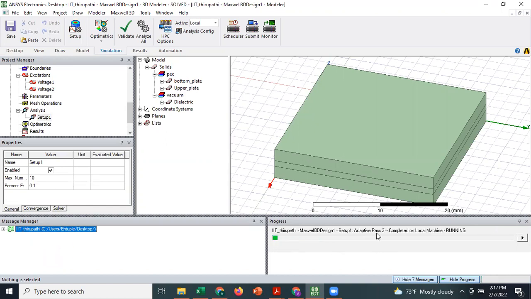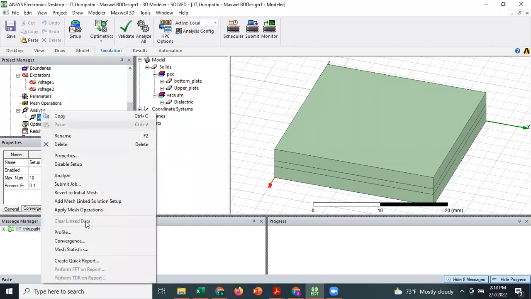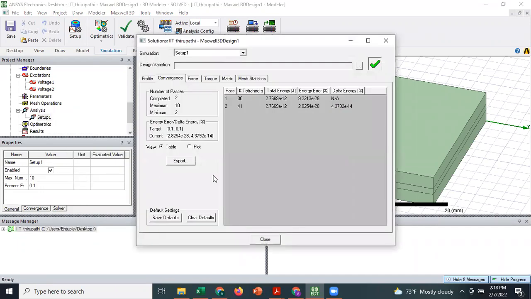You can say the adaptive pass one, two, right, like that? So that is what the pass means. I'll show you how the convergence is. You can right click on the setup one, and there is a convergence option here. Okay, that's setup convergence.